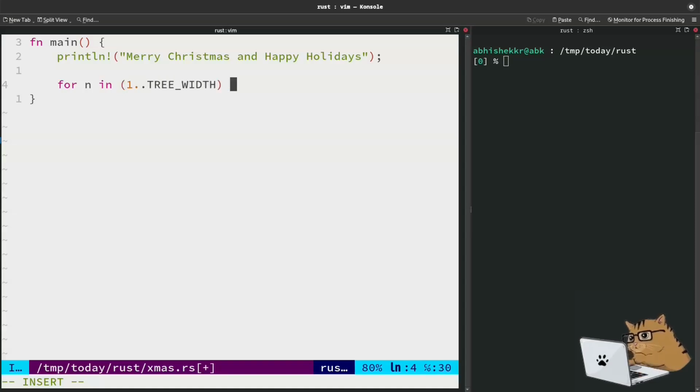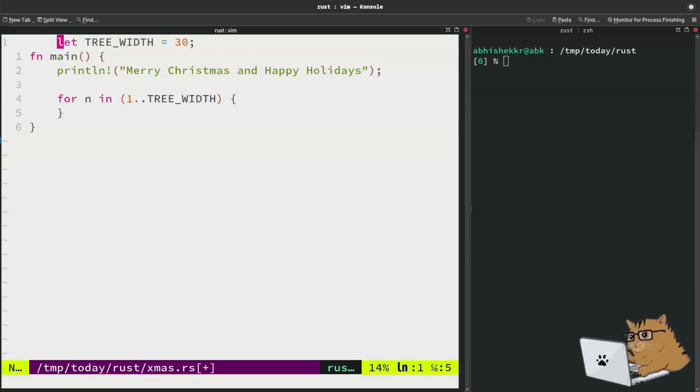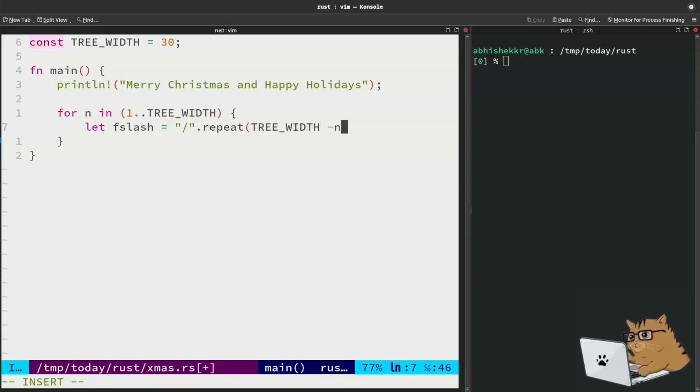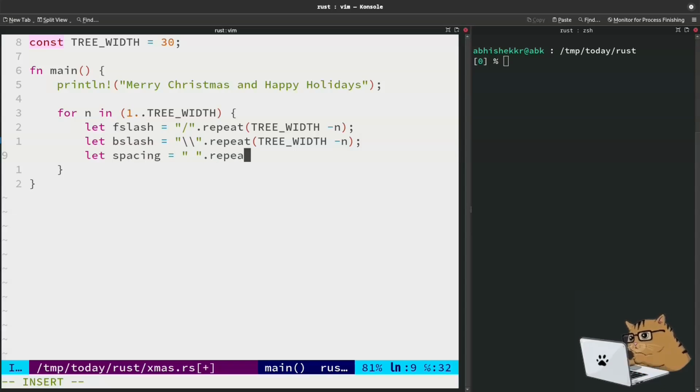So let's say we'll be doing a tree width of 30 characters. Let's make it a const for now. So we'll be printing forward slashes as the left part and backward slashes as the right part of the tree. So with the repeat, we'll get the required set of characters, and we'll need some spacing for the leaves to go thin.